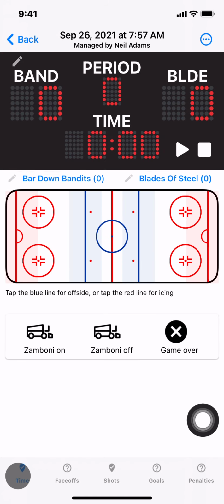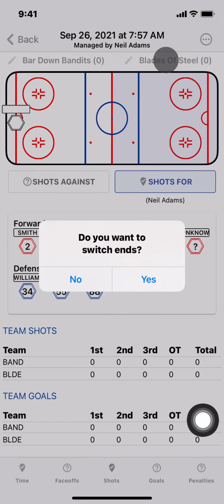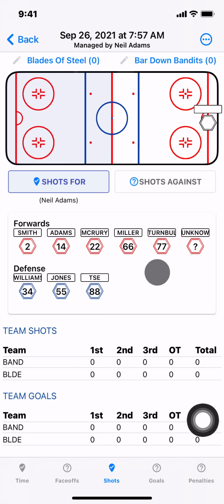You'll notice that the time, face-offs, and shot screens all have the rink image at the top of the screen. Picture yourself sitting in the stands below the rink image overlooking the rink. Bar Down Bandits team is on the left-hand side relative to where you're sitting, and Blades of Steel is on the right side. If you click on the team name above the rink, you'll be prompted to switch ends. This changes the perspective for all the stats users, not just yourself.